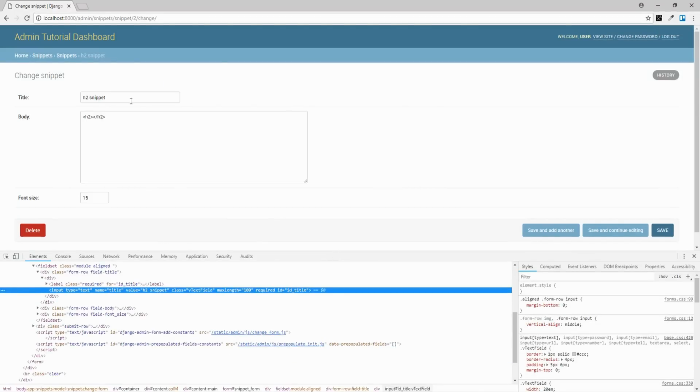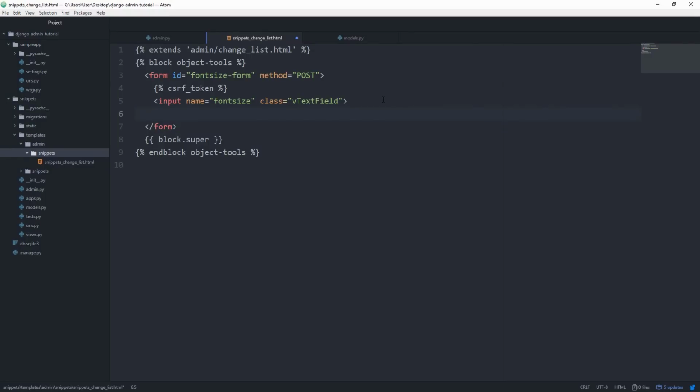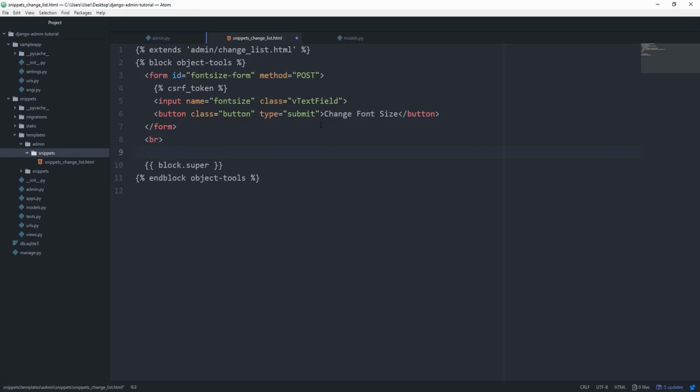Because if we go ahead and inspect the default input fields, you will see that they have a class of vTextField, and this way we just get the same look. And then we want to have a button for actually submitting this entire form, and then type is equal to submit, change font size. And then we are going to have a break statement just for some separation.